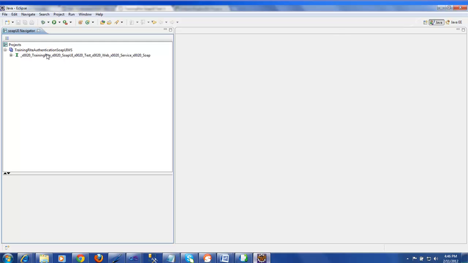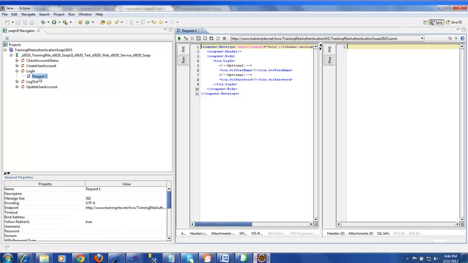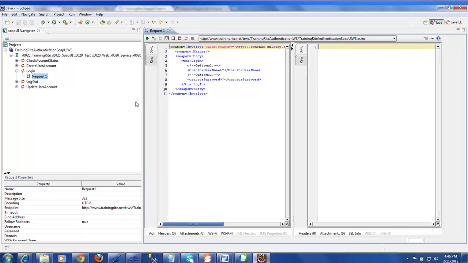So what I have here is this API, the TrainingRite SoapUI test web services. And if I expand that, I see some of the operations here. The operations are check account status, create user account, login, log out, and so on. Let me quickly take a look into this login request. When I double click on that, as you can see, we are in Eclipse.